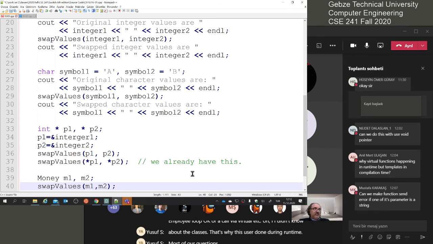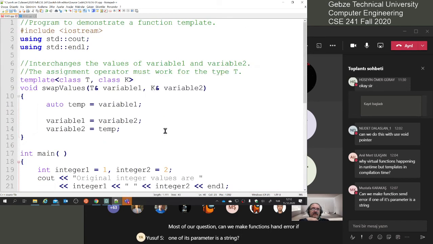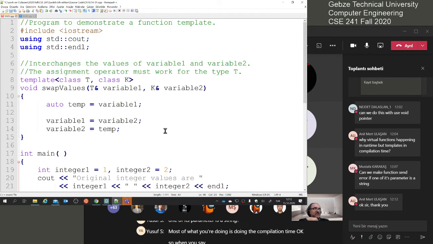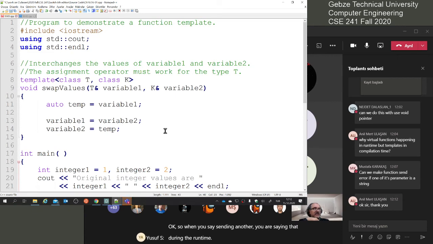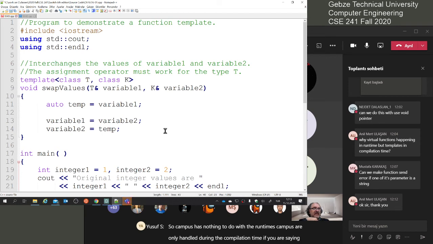Mustafa question, can we make the function send an error if one of its parameters is a string? Mustafa, what you are doing is during the compilation time. Okay? So when you say sending an error, you are saying that during the runtime, your code doesn't know if those functions are produced by you yourself or by the template. So templates have nothing to do with the runtime. Templates are only handled during the compilation time. If you are saying, can I get a compiler error if one of them is a string? If this assignment is not doable, yeah, you will get a compiler error anyway.